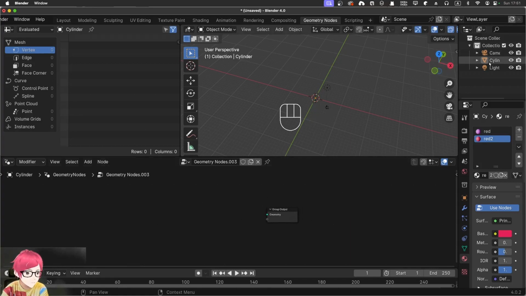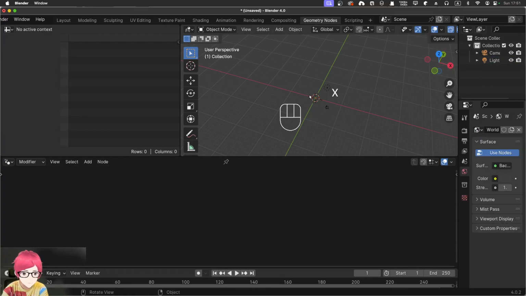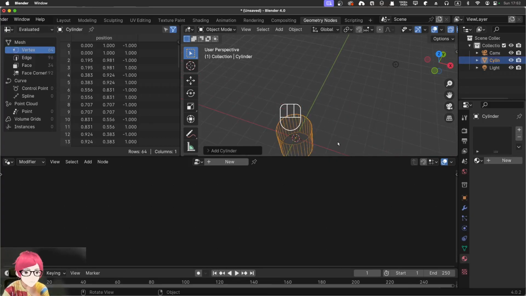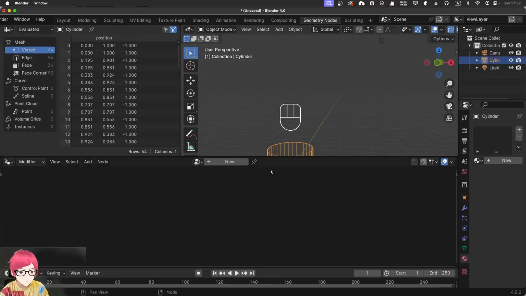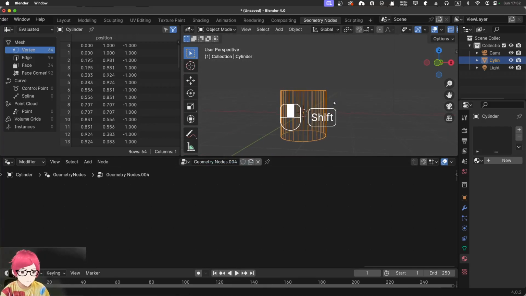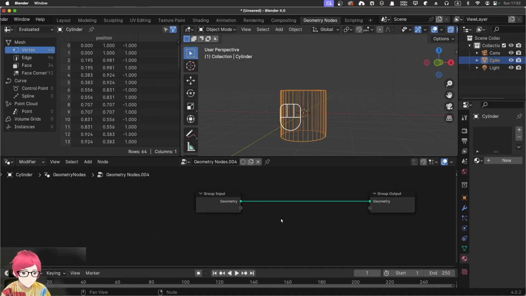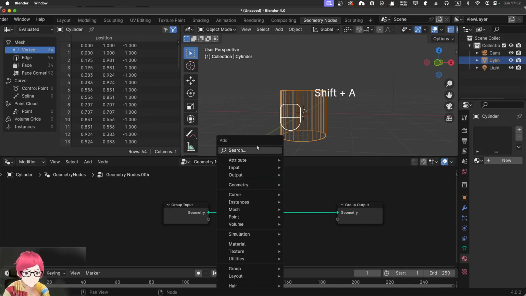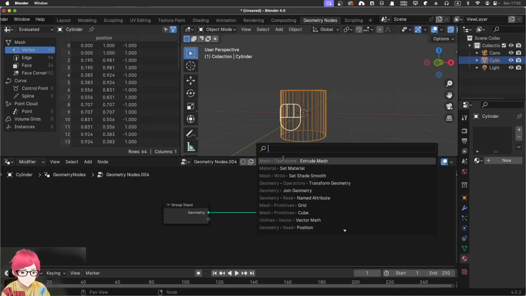Maybe just delete this cylinder, just start from scratch. Shift and A, add a cylinder. So for example, if I want to make a propeller, this time I'm going to use a cylinder. If you click this, you're going to use the node, and the node will be here, and I'm going to extrude the mesh, so it will be a really easy and quick way of doing things.